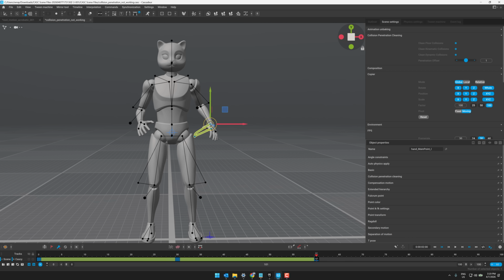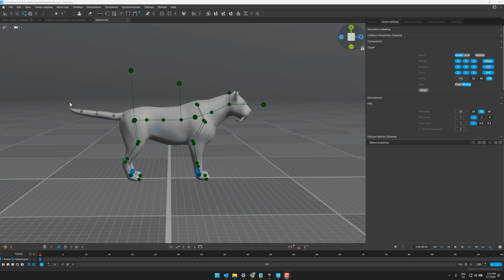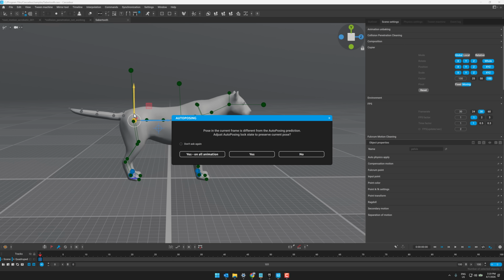Now, the final thing that I'm going to highlight today is more of a general improvement. In the auto rigging or the auto posing mode, what you will find is if you are working with, again, a quadruped type animal, it has been improved greatly.